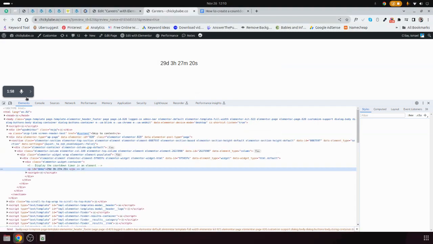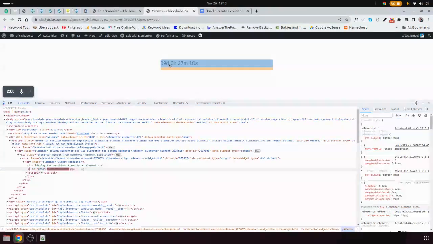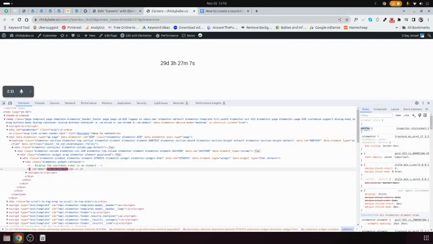inspect. Make sure that you click on this very element here. Check there. Then there is this icon here which says new style rule. Click on it. Then this is where we are going to style that element from.